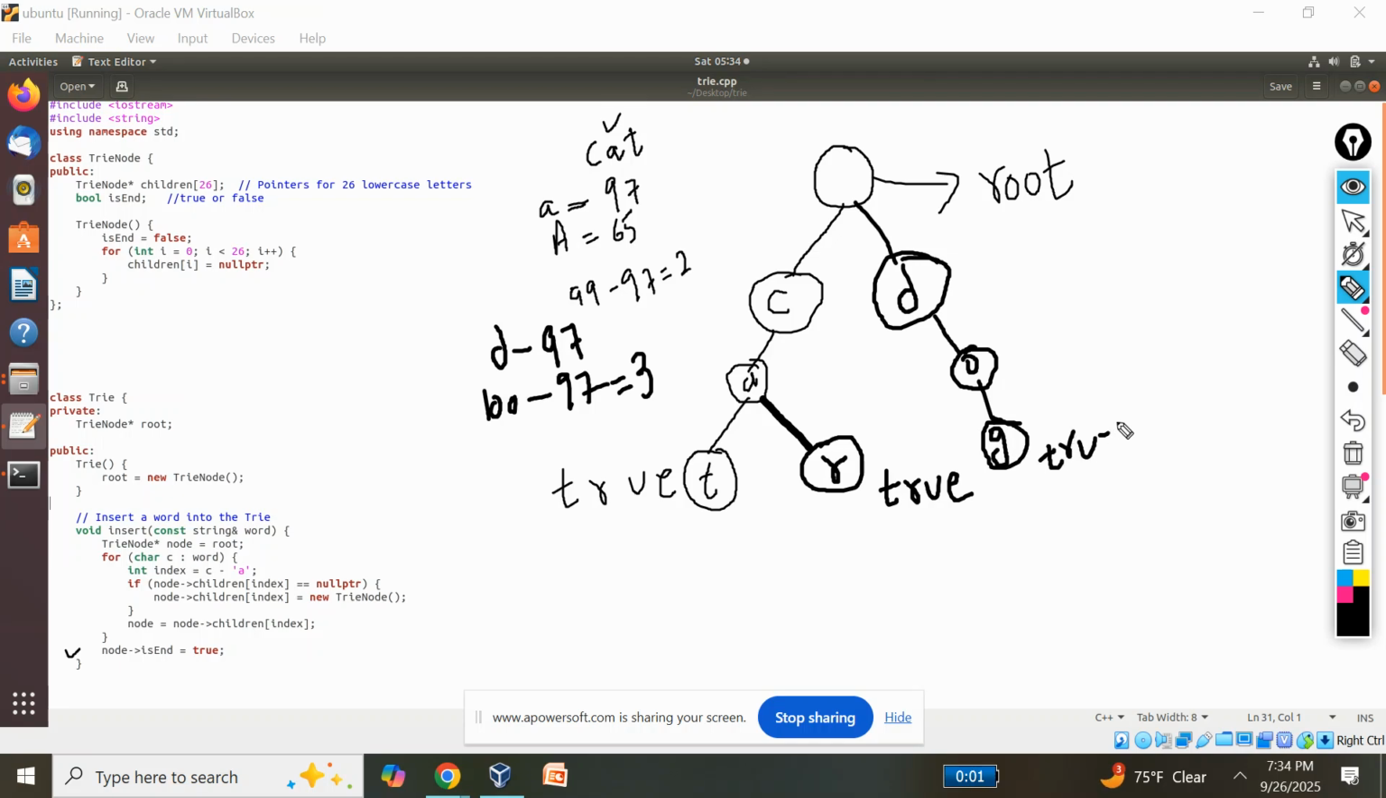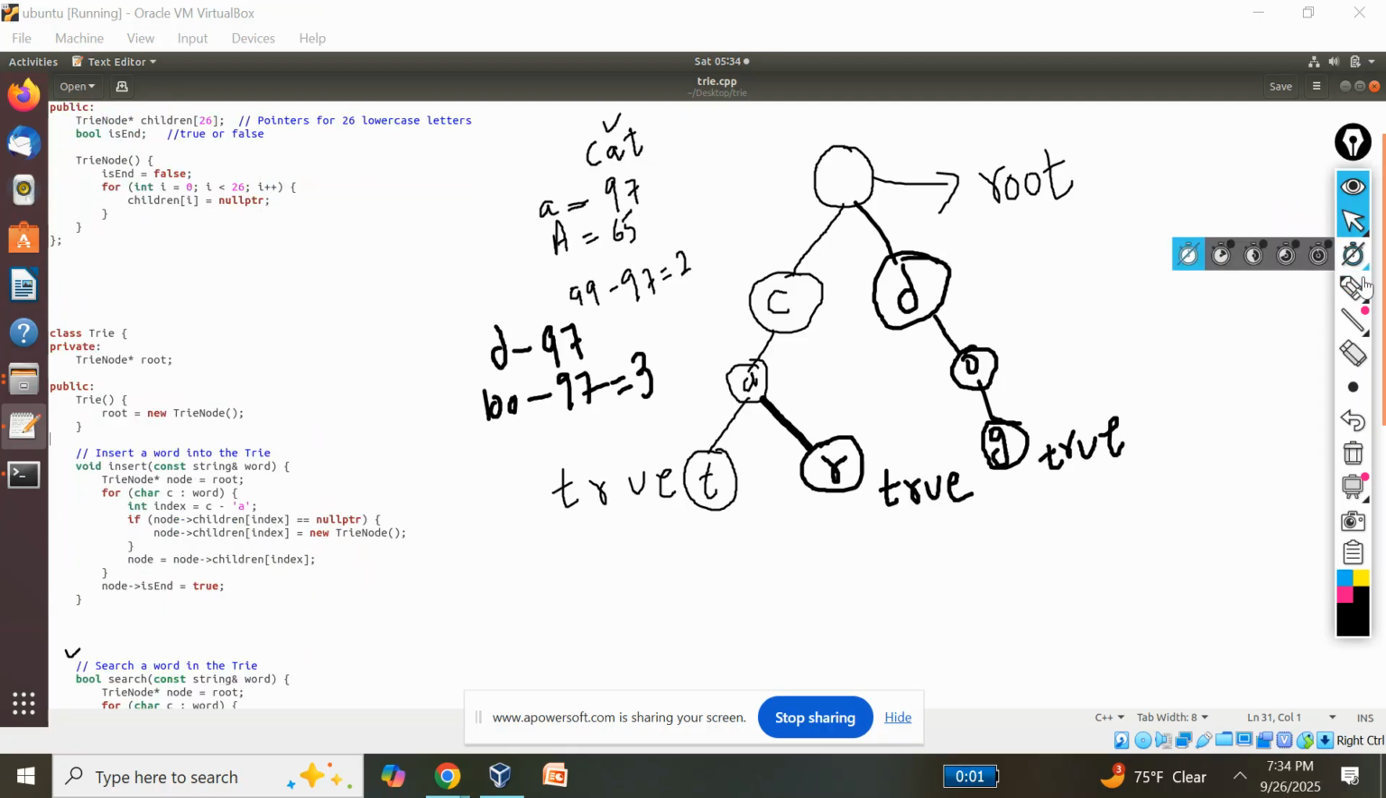So this is how we insert a string in our trie. Okay, so now we're going to use our next function, which is probably the searching, which is very important here.